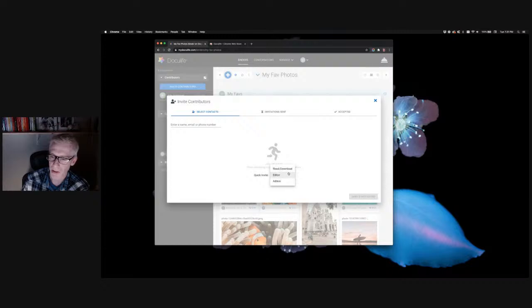Now Doculife's got some user roles here. I would suggest you do editor if you know that person, or if you don't know them, they're an acquaintance, not a friend, you do read download. So read download means they can only look at your stuff and download it. They can't alter it in any way, shape, or form. Editors and admins can change your stuff. They can delete it, they can change it, they can modify it, they can add their own stuff. So make sure that you're choosing the right role when you're doing that.